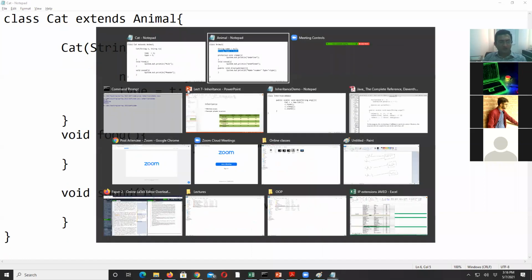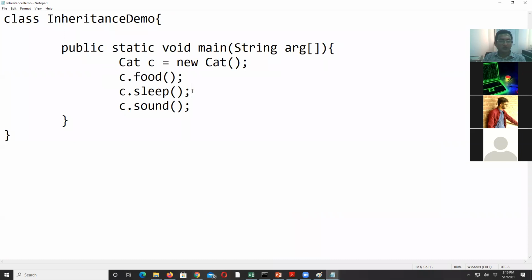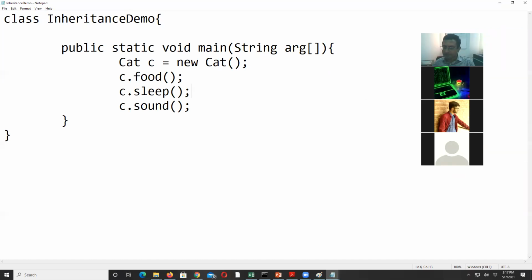So now, when we come in here, do you think there is any issue if I run this program now? Do you think it will be compiled? Farman, what do you think? Do you think with this code, this inheritance demo will be compiled? Do you see any issue in that, Farman?